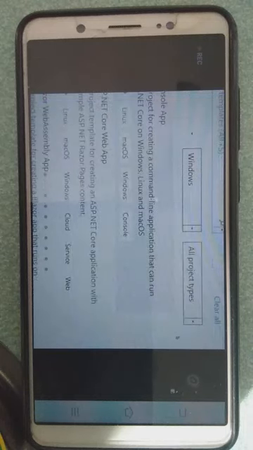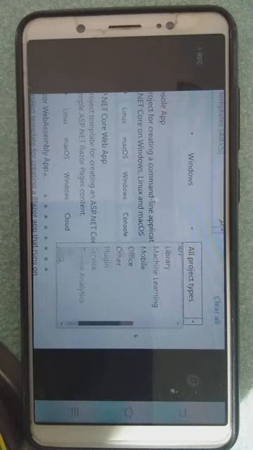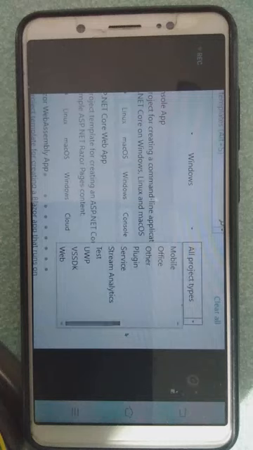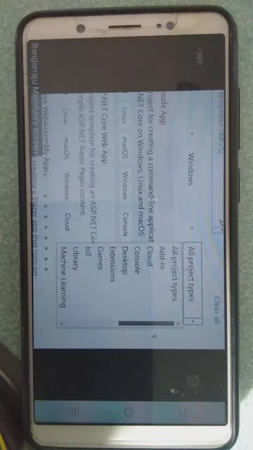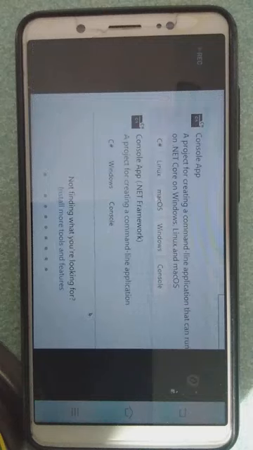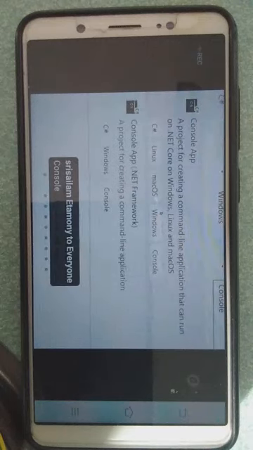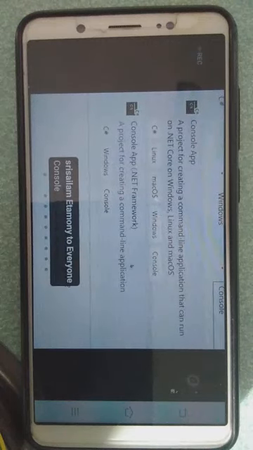Next, what type of project you want to build? Cloud project, console project, desktop, extension, games, IoT, libraries, machine learning, office apps. See, you have various options that are available. Web apps. Okay, and what do you want? See now, the filter is applied, and finally only two things are left there. What are the two things? One is console app, one is console app .NET framework.